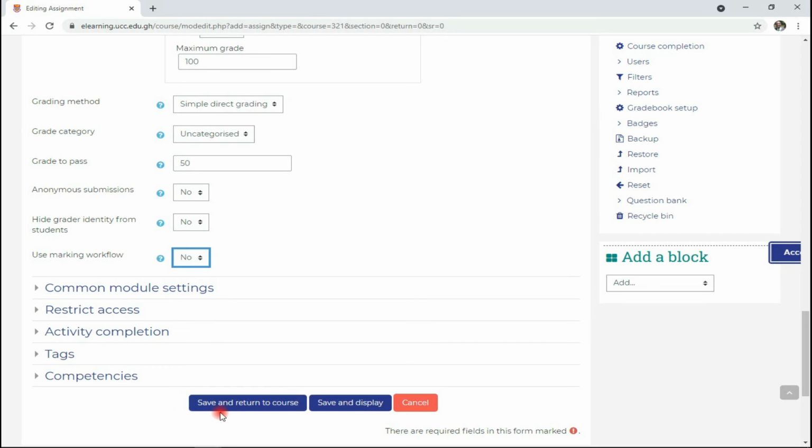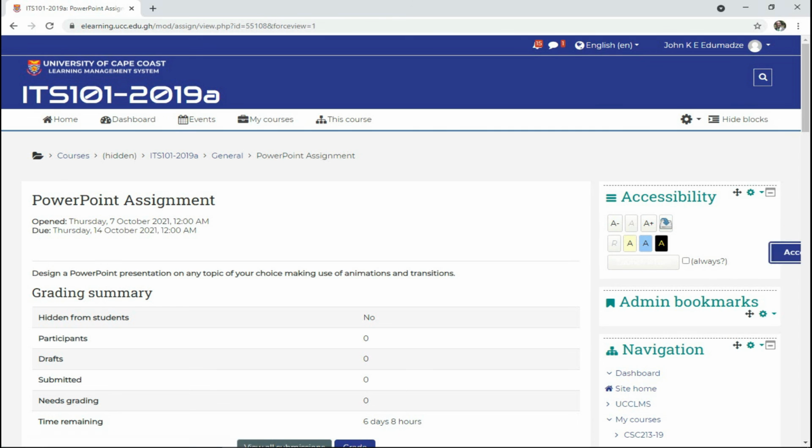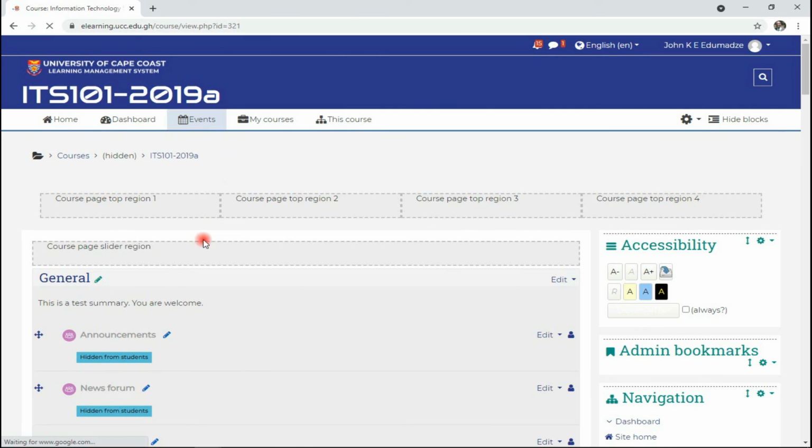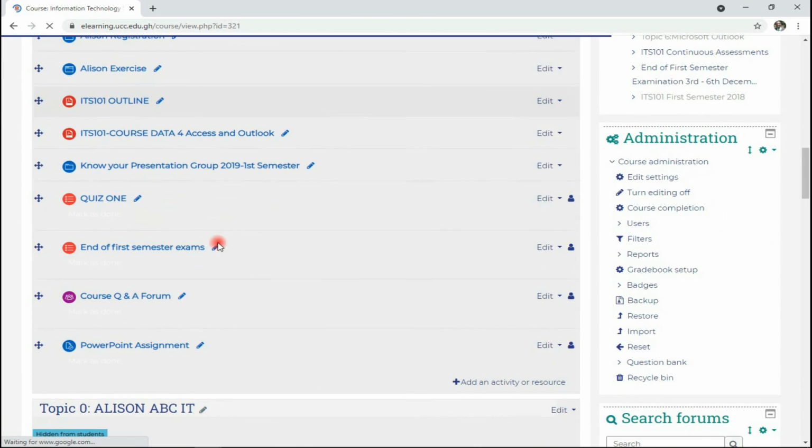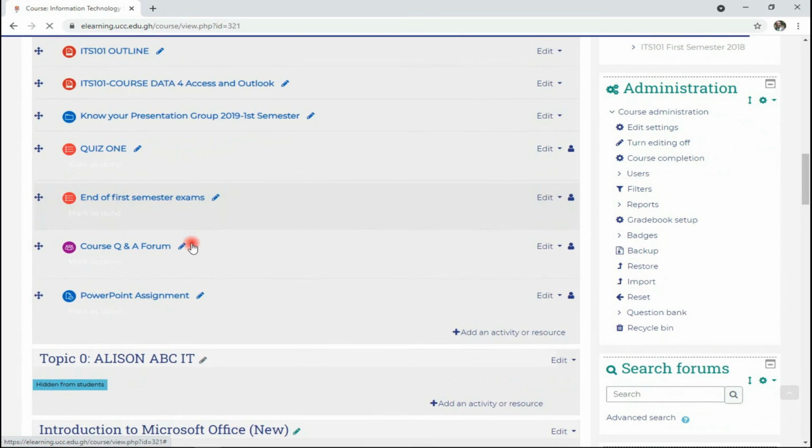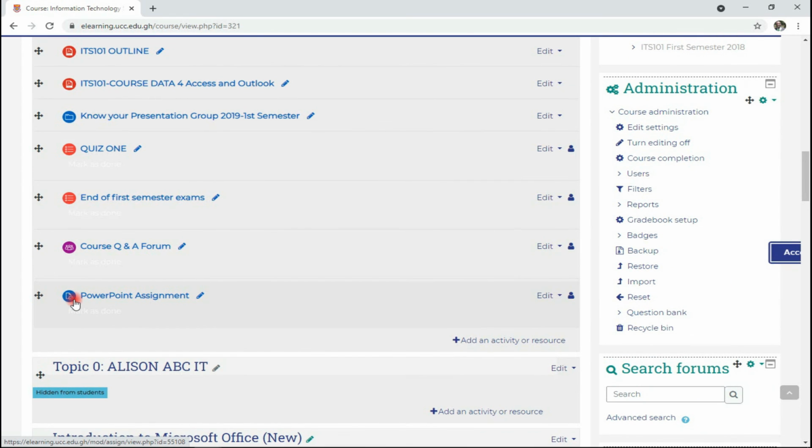Finally, let's save our assignment activity by clicking on either Save and Return to Course or Save and Display, depending on what you want. I will choose to save and display because I want to see how it will preview. After this process, a link to the assignment will appear on the course page, made visible to all students who have been assigned to the course, as seen here. In the next video, we will be looking at how to grade assignment submissions.